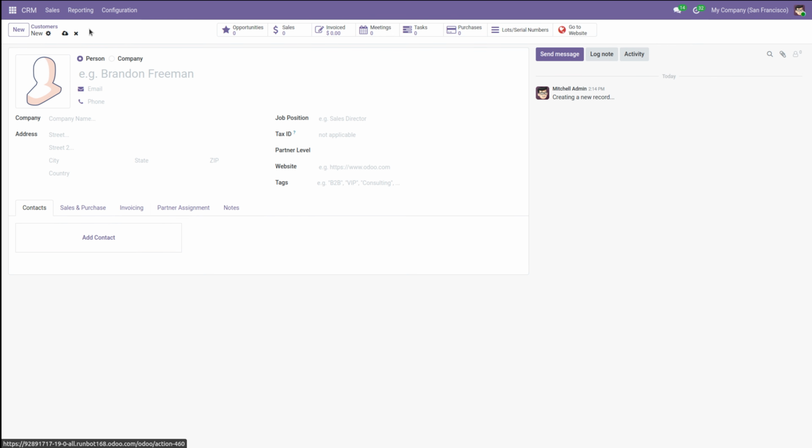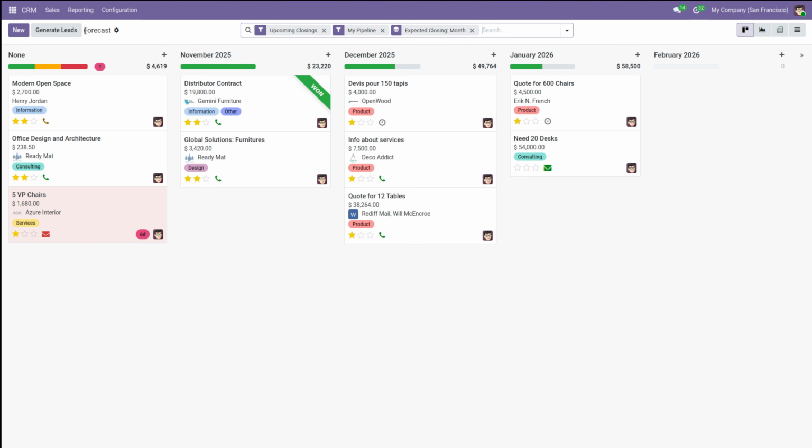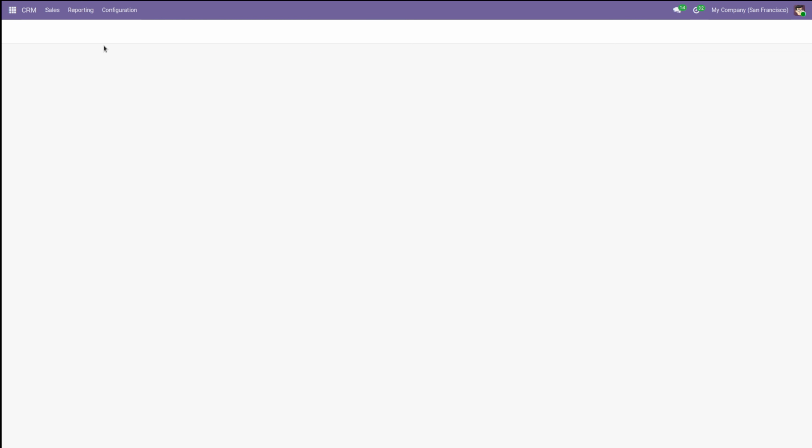Then you have the reporting section where you have the forecast. That is the forecast report provided by Odoo 19's CRM community version. And then you have the pipeline.